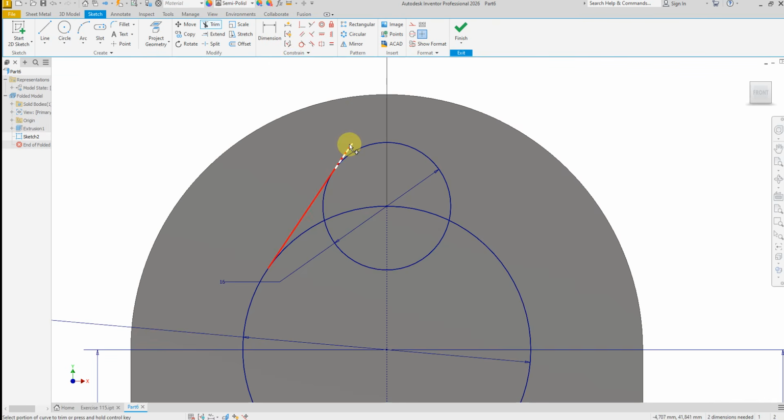Select trim command and trim this line. Mirror. Select this line to be mirror on this line. Apply. Done. Again select trim command, trim this. Trim this one. Trim this.